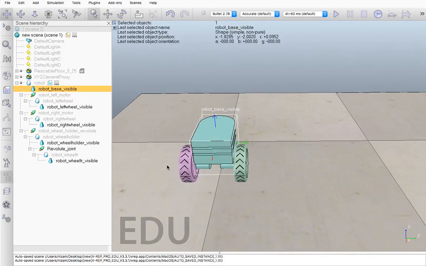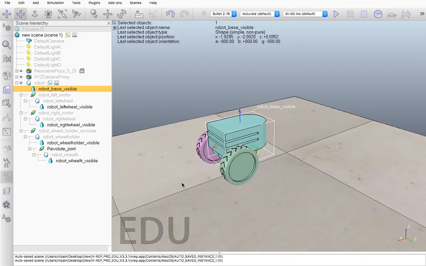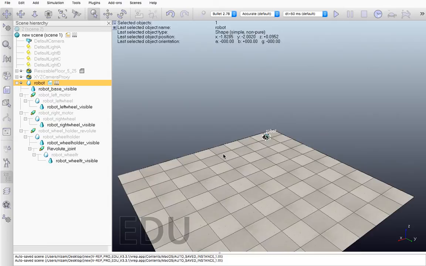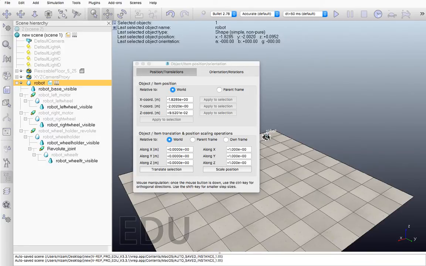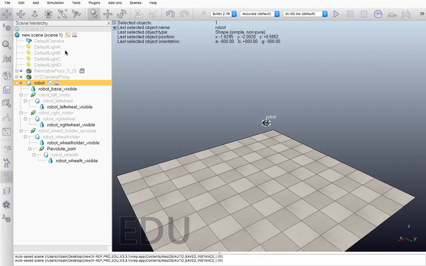So similarly all the parts have been attached in the same way. In this robot, we can move the whole robot to the center by using translation properties. This is in the Z direction. We can go for the XY direction also. So you see the robot is moving in the Z direction.